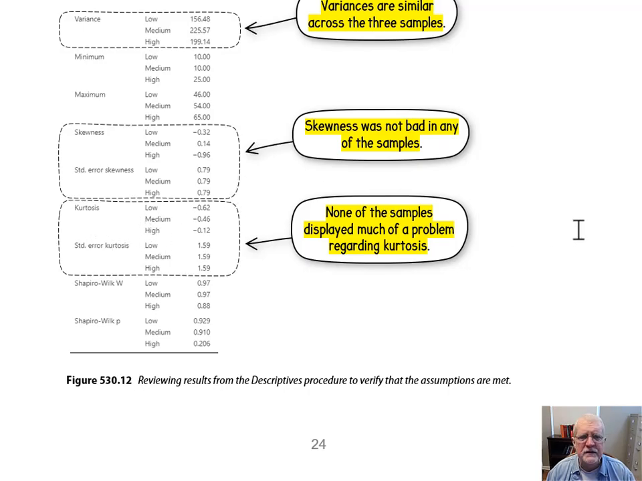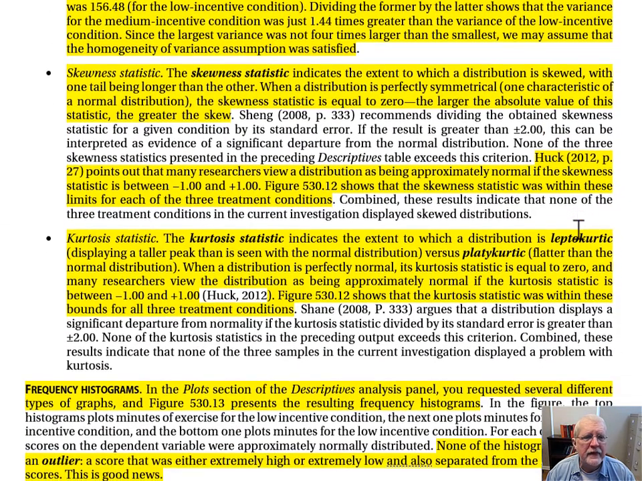Notice there's also kurtosis statistics. I bet he's going to talk about that now. He is. The kurtosis statistic indicates the extent to which a distribution is leptokurtic, that is, a tall peak, versus platykurtic, a flat distribution. When a distribution is perfectly normal, the kurtosis statistic is equal to 0. Many researchers view the distribution as being approximately normal if the kurtosis statistic is between -1 and +1. The preceding figure showed the kurtosis statistic was within these bounds for the three treatment conditions. So based just on those stats, we don't see any obvious problems yet.